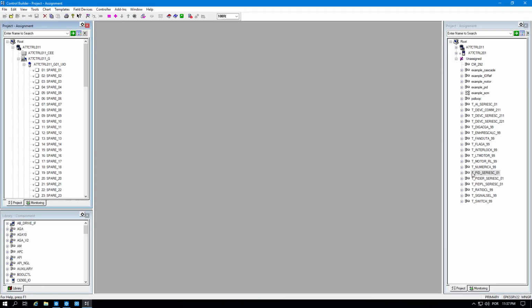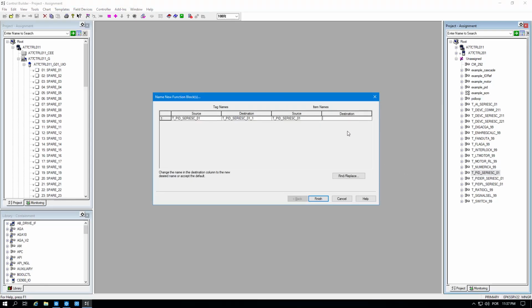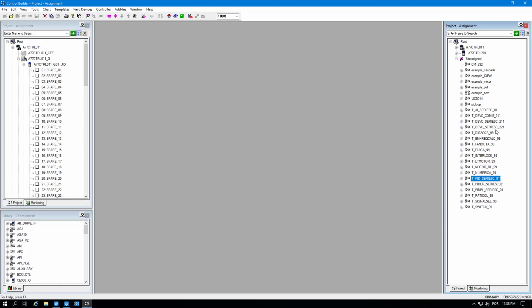The next step is to copy this template, assign it a tag, which in this case will be LIC 0014. And finish. Once it is finished, the CM goes to the unassigned logic area.